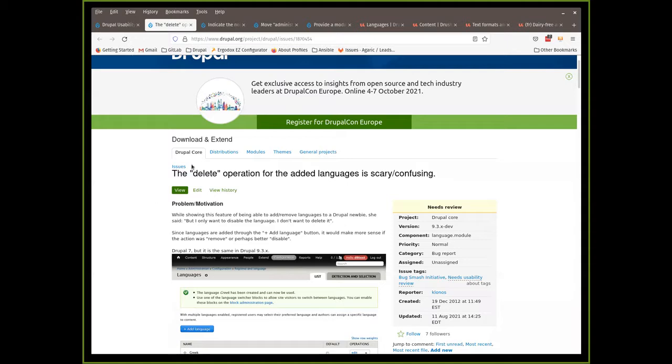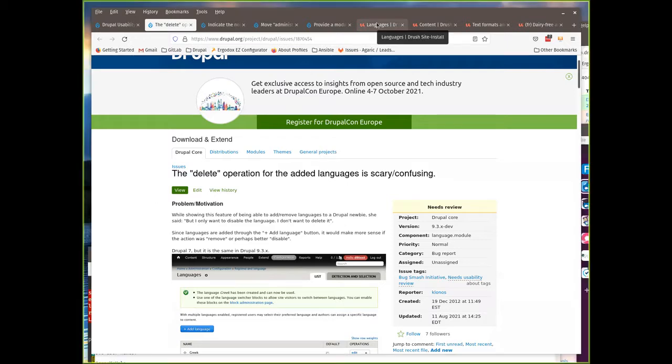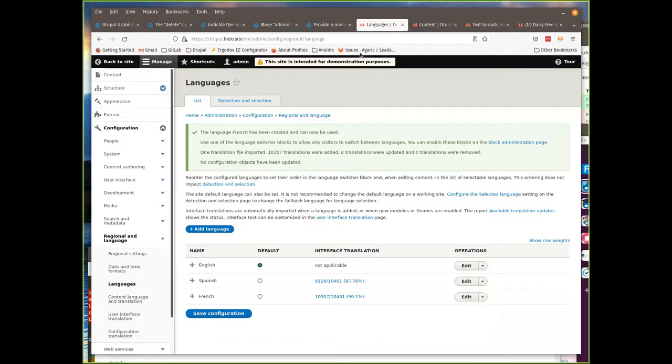So I've already brought up a site. This is the Umami demo profile. I've enabled French along with English and Spanish that come with that profile. And here on the languages administration page, I could add a new language, which is how I added French. You can still see the status message from when I did that.